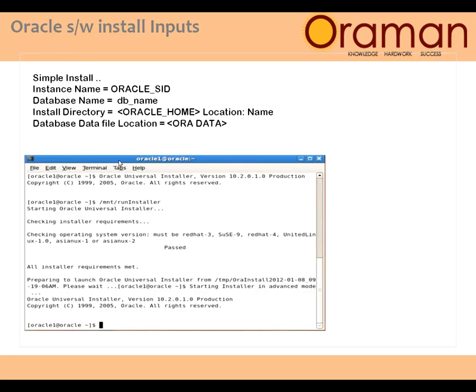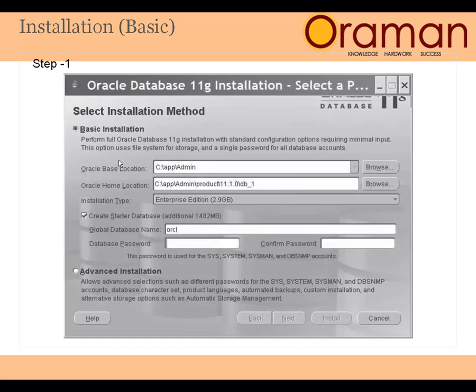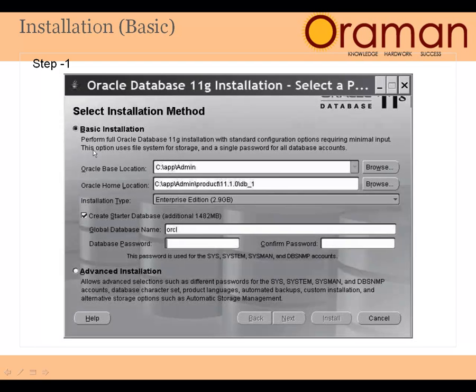Okay, and as you can see, in the next screen, this is going to be the first screen, step one. It'll ask you whether you want to do a basic install or advanced install. What is the difference? Well, in the basic install, it'll ask you very few basic questions and it completes the install.